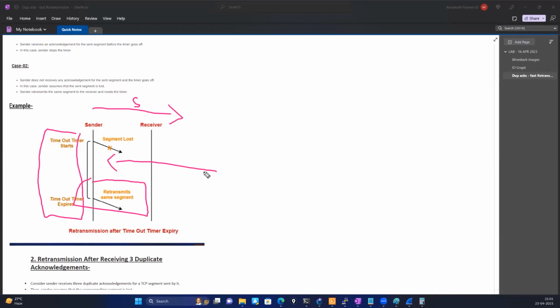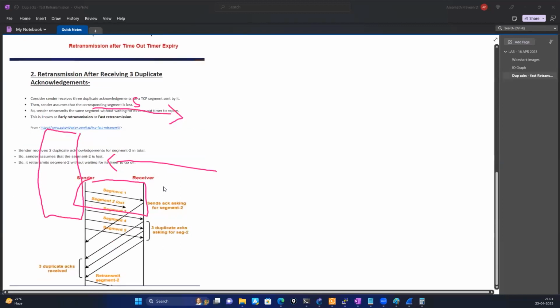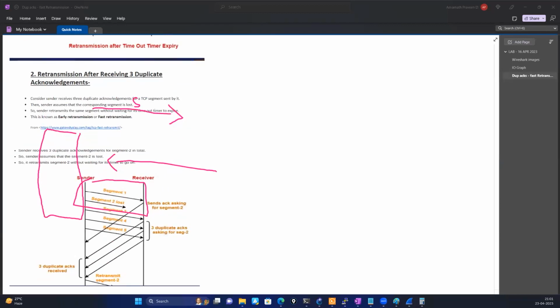So this is the sender and this is the receiver. Retransmission after timeout in the buffer. It's going to start the stopwatch, and if the segment is lost, it's going to retransmit. But what is fast retransmission? Somewhere we see fast retransmissions.